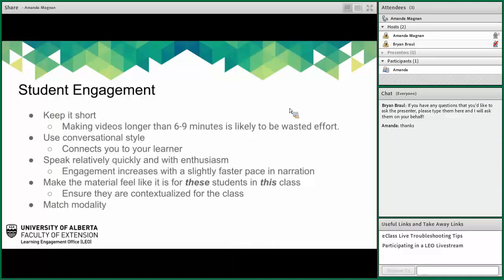So student engagement, make it short. No longer than 6 to 9 minutes, otherwise likely to be a wasted effort, just saying. I mean, put all your efforts into it, make it your passion, your wonderful thing, and the odd student will watch it all the way through and understand it. But if you really want to make an impact, you might want to keep your stuff to about 6 to 9 minutes. If you do have a 25-minute video that you want to show, break it up into 6 to 9 minute segments. Break it up into smaller chunks. And you'll find that quite helpful.